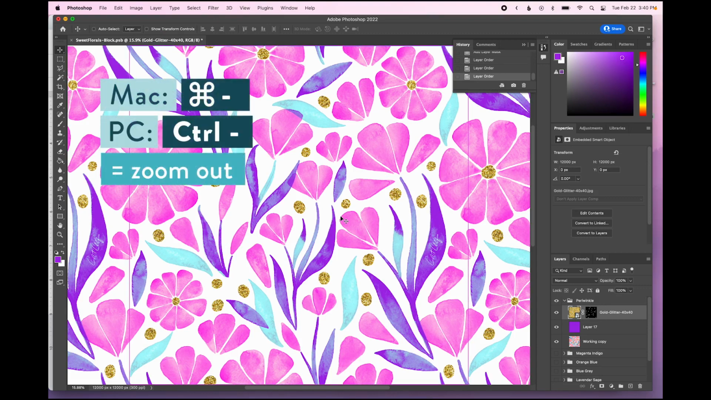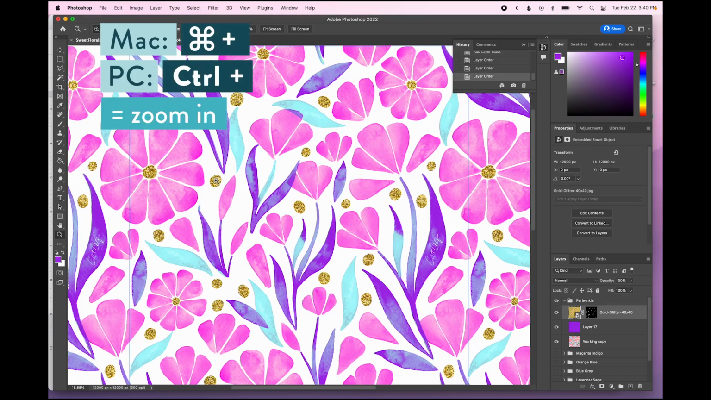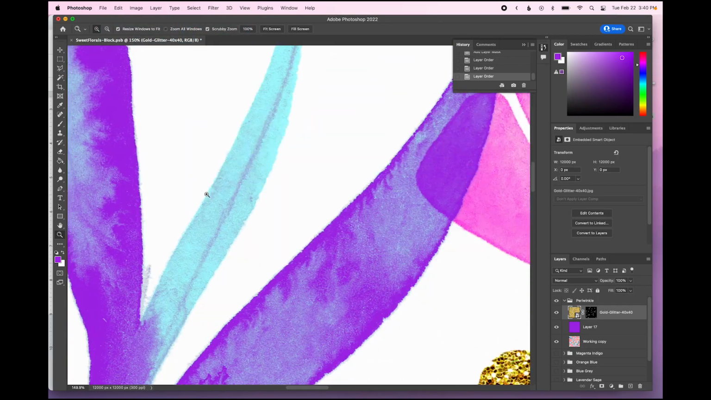Awesome. So now if I zoom out, you can see all of these really cool gold embellishments coming through on top of that periwinkle color. And I'll zoom in so we can see the full glory of that texture. Ooh, that's really lovely actually.